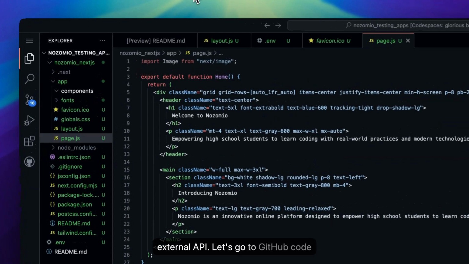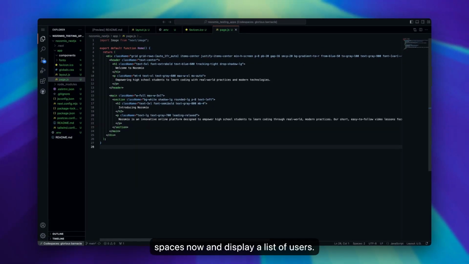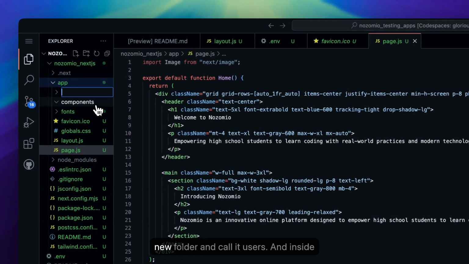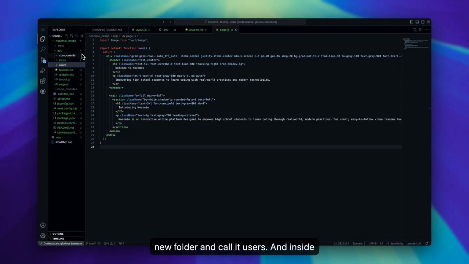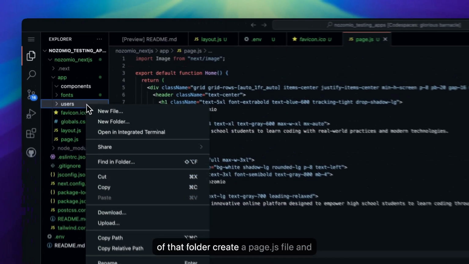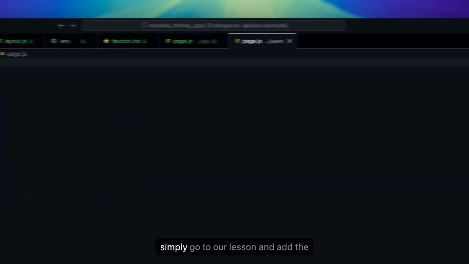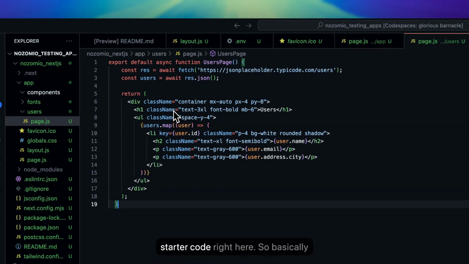and displays a list of users. Let's go to GitHub Codespaces now. We'll use the JSONPlaceholder API for demonstration purposes. And now we should create a new folder called users inside our app directory. So create a new folder and call it users. And inside of that folder, create a page.js file. And simply go to our lesson and add the starter code right here.